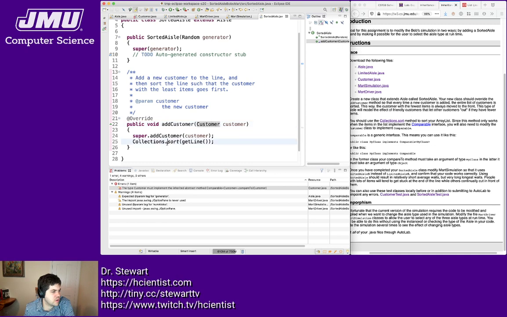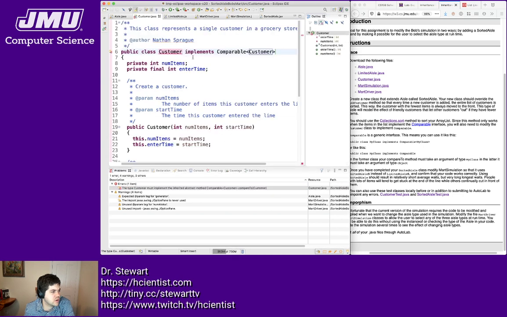In sorted aisle, my Collections.sort line is happy with me, but right here in Customer, as soon as I add this implements, it's mad again. So let's comment that out for a moment, and we see that Customer is now happy, but sorted aisle is not. And if I add my implements line, then sorted aisle is happy and Customer is not. What's the problem, Customer? Well, if you want to say that you implement Comparable, then you have to have a compareTo method. All right, fine. Let's add that.